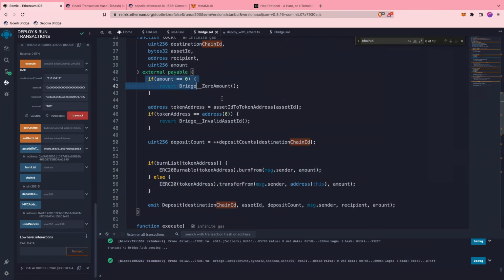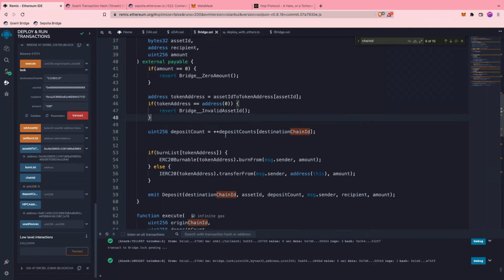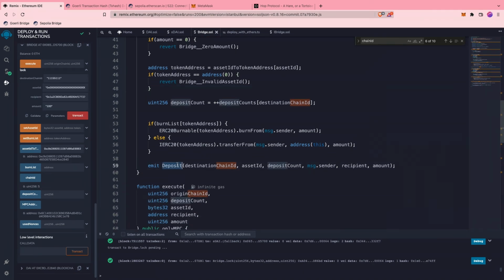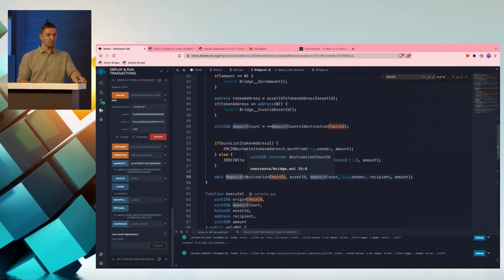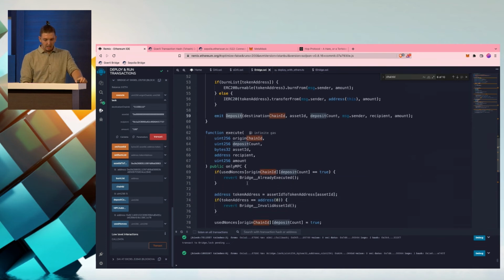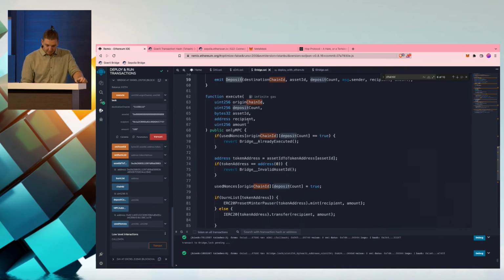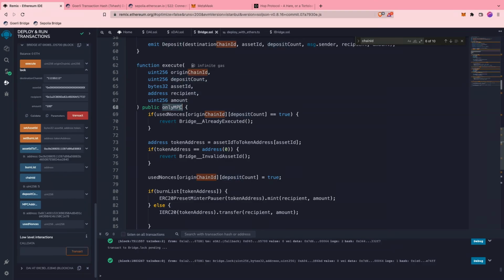And it will do some sanity checks to check if the token address is valid, if the amount is valid, and so on and so on. And at the end, the most important is it will emit an event, and that event will be used by the external verifier as an input for the transaction that the verifier is supposed to perform on the other chain.